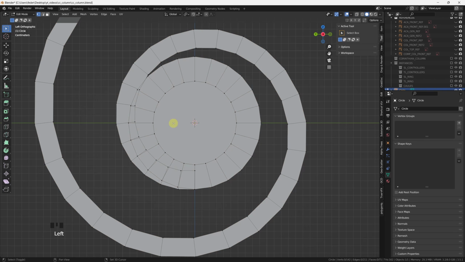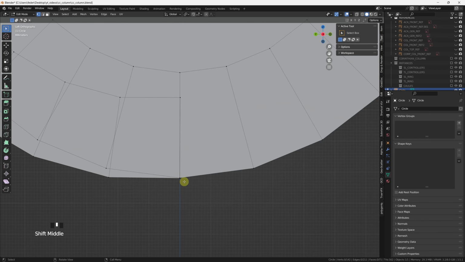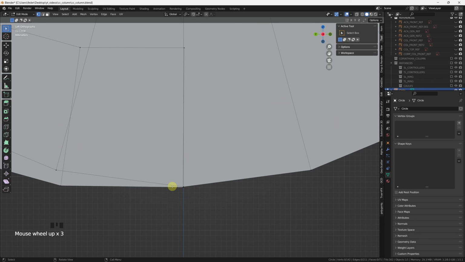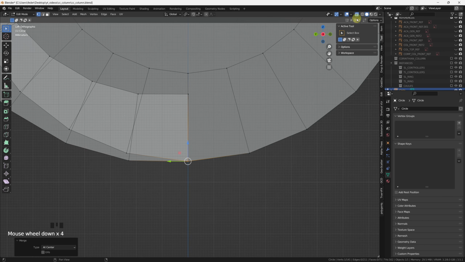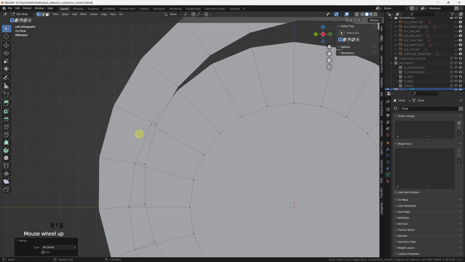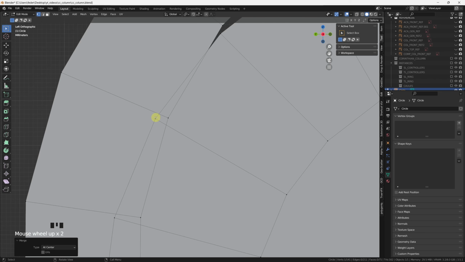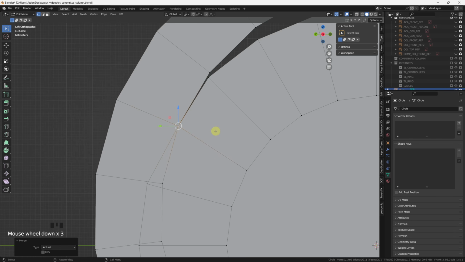We need to join also the resulting geometry, and we have these two vertices here which are basically overlapping, so I'm going to select them both, and I'm going to press M and merge them at center. And another natural spot is right here with these two vertices, so I'm going to select this one, and then I'm going to merge this time at last.